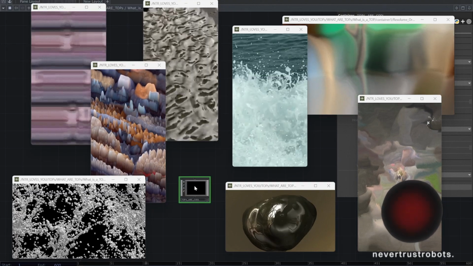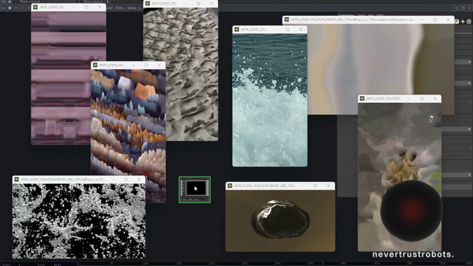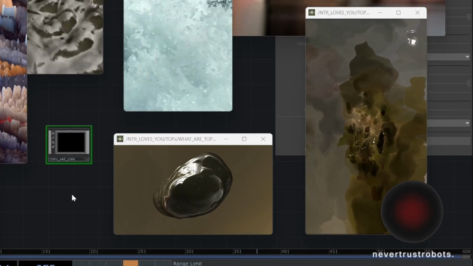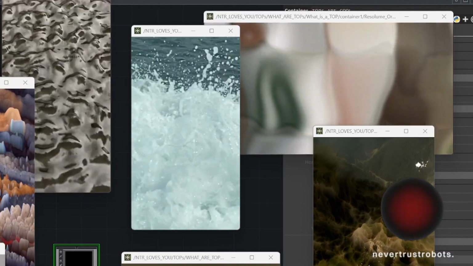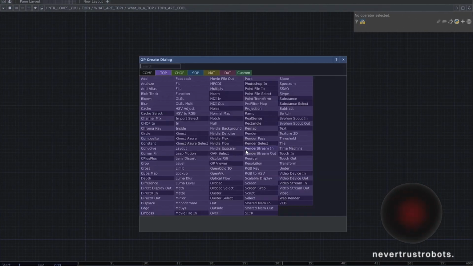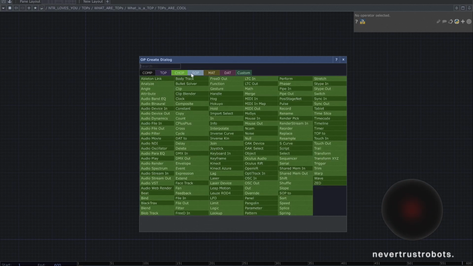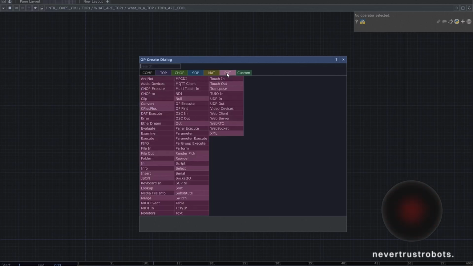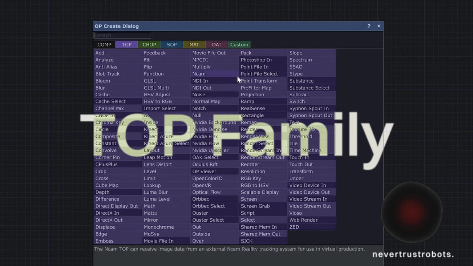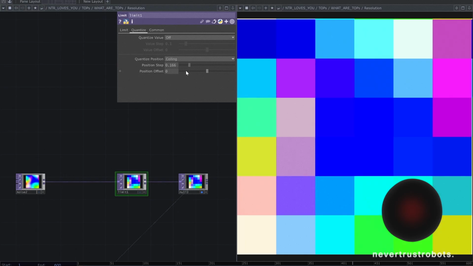You open TouchDesigner. You want to create visuals, images, videos, effects, something you can see. But 150 operators stare back. Names you do not recognize. Functions you cannot guess. Where do you even start? TOP family. The answer to that question.